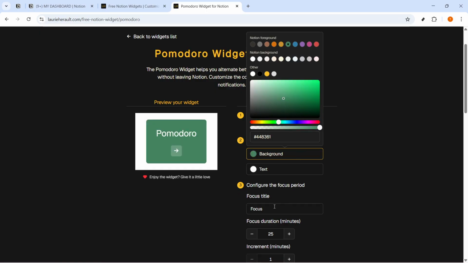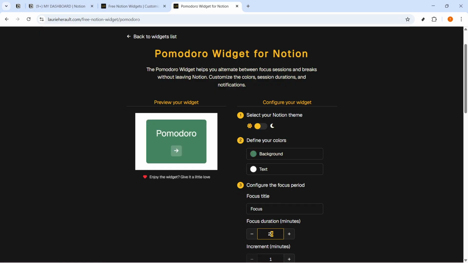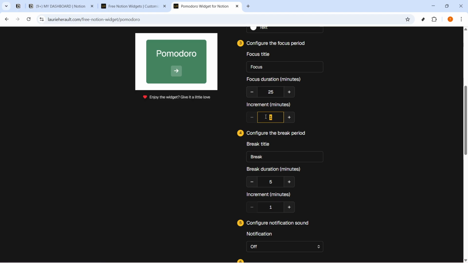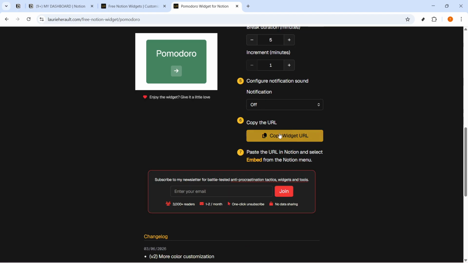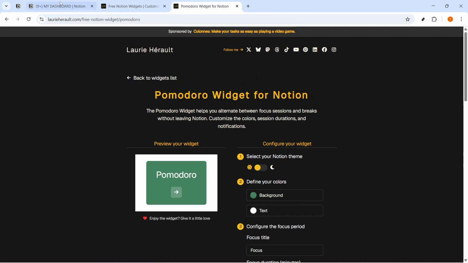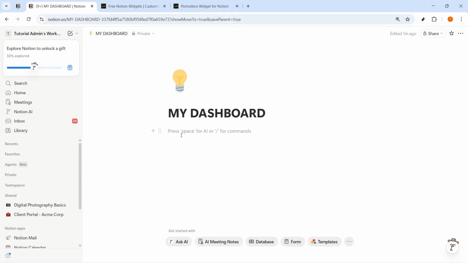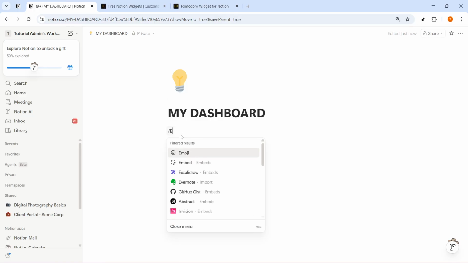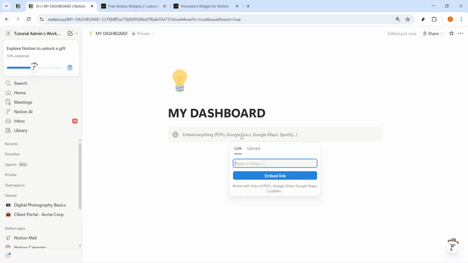Once those values are in place, scroll until you find the button to copy the widget URL. Click Copy Widget URL so the link is saved to your clipboard. Now switch back to your Notion tab. Click on an empty line below your page title. Type /embed and choose the embed option from the menu. Paste the widget URL you just copied, then click Embed Link.